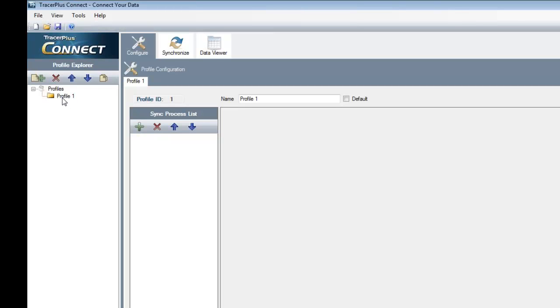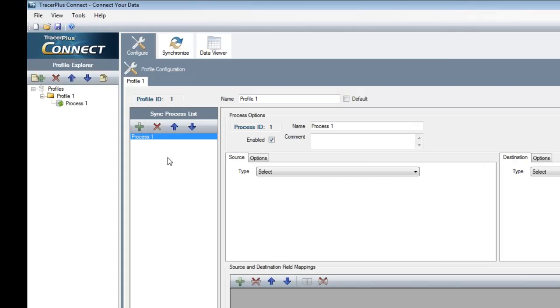So I'm going to start my first profile, and this profile is the one I'm going to configure to push information to the mobile device so that I have data in that item list that you saw on the mobile device. So I'm going to create the first sync process in this profile. For the profile, I'm going to say send data to PDA. The grouping of all of these actions here are going to be just all sending data to the PDA.